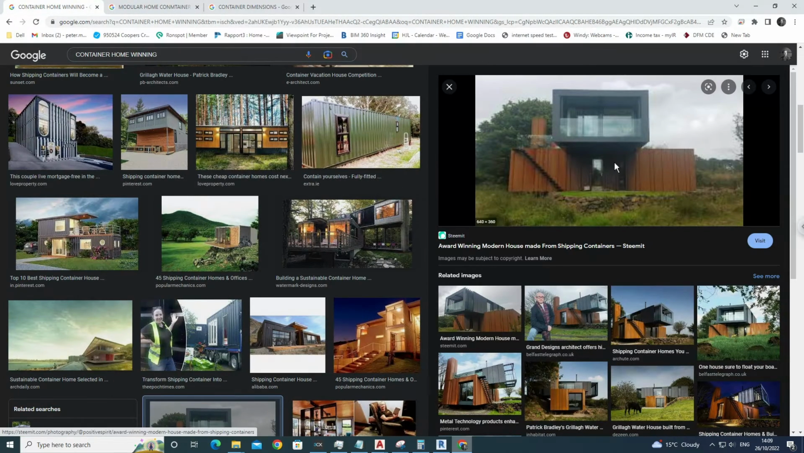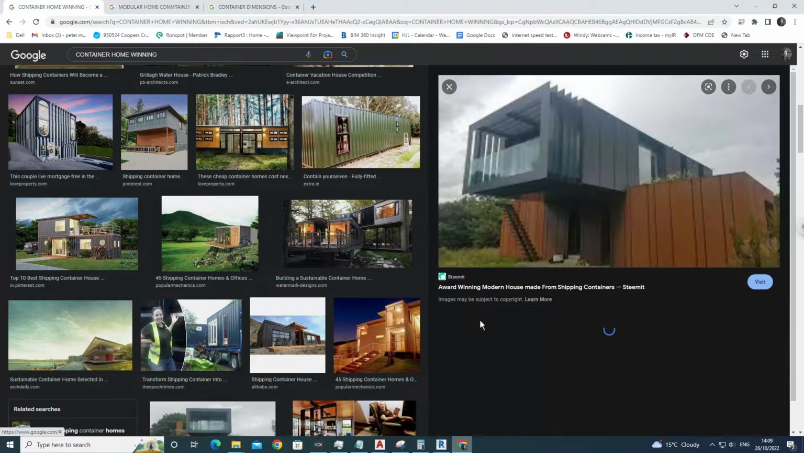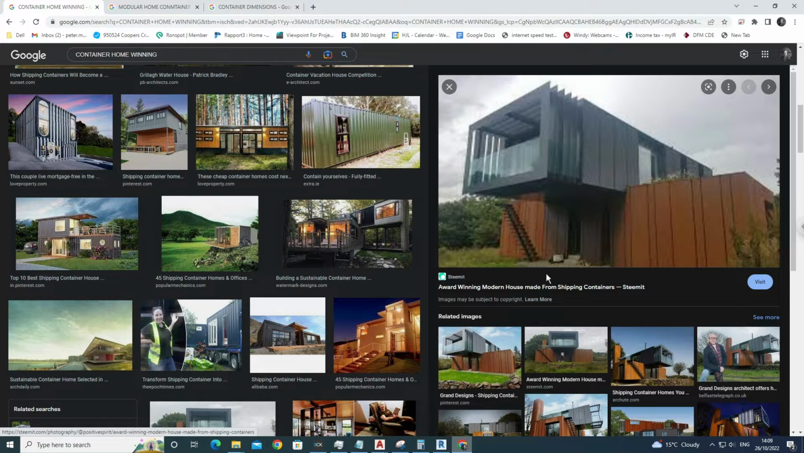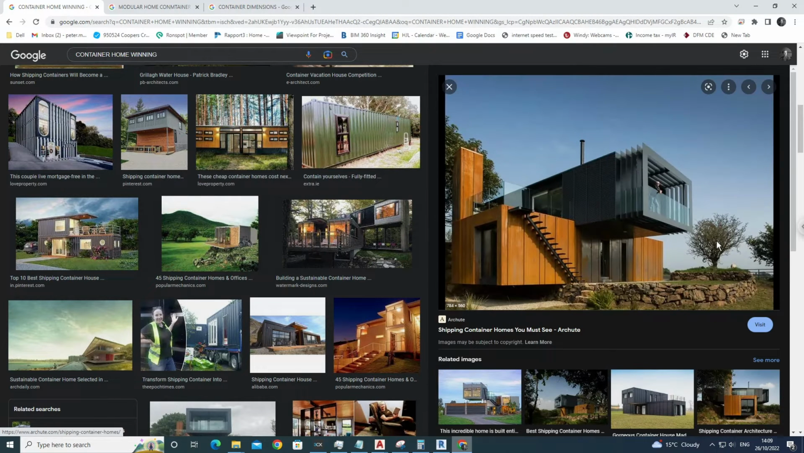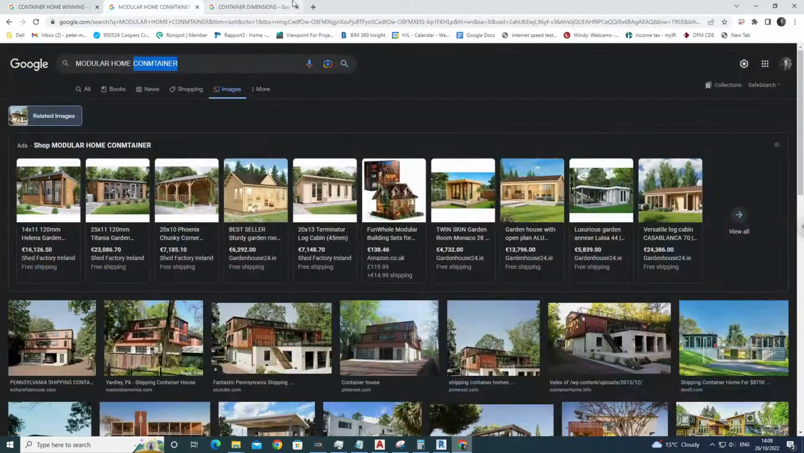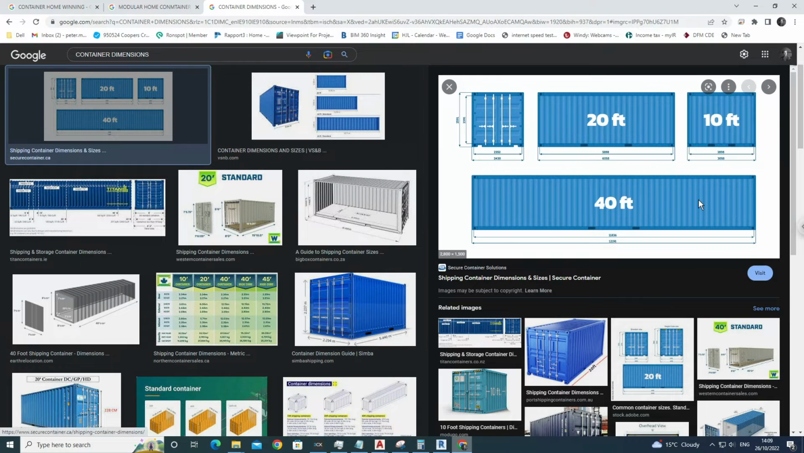So one container home that struck out with me is an award-winning one in the UK. Some of you may be familiar with this house here. So what we're going to do is essentially take this as a template and take some of the dimensions off typical containers, and hopefully we can build a house with it.